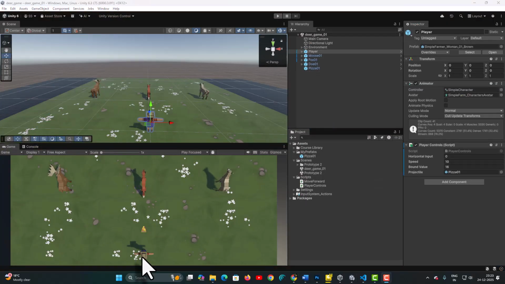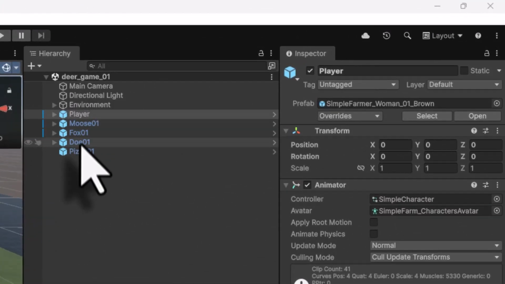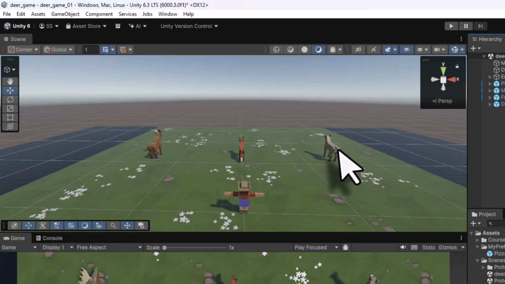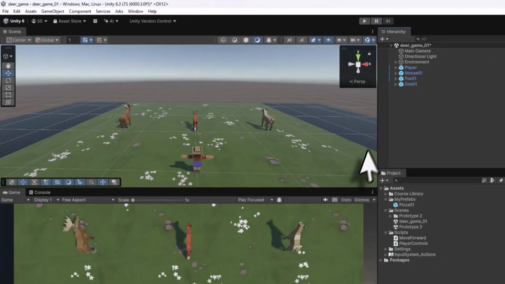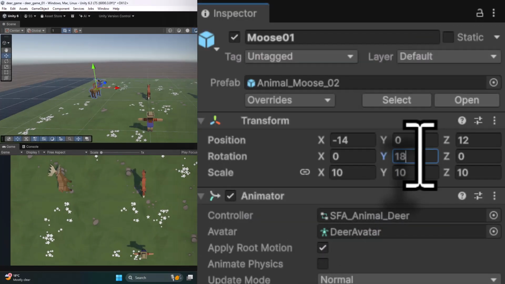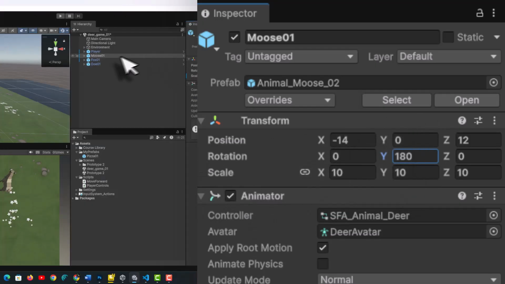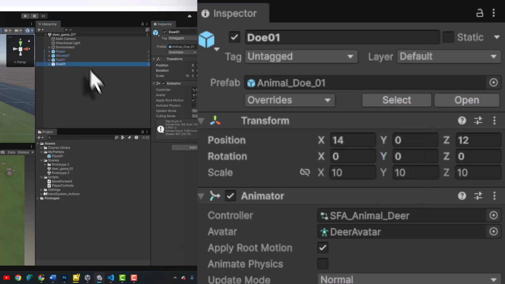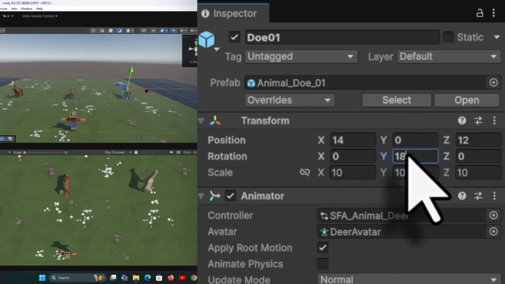With our player and food components ready, I will come into the hierarchy and select this pizza 1 and delete it. Then I want these animals also to move forward. The animals are in the opposite direction to my player. So I will select moose 1, and along the y axis I will rotate it by 180 degrees. Similarly, I will select fox 1 and rotate it by 180 degrees, and I am going to select doe 1 and rotate it by 180 degrees.